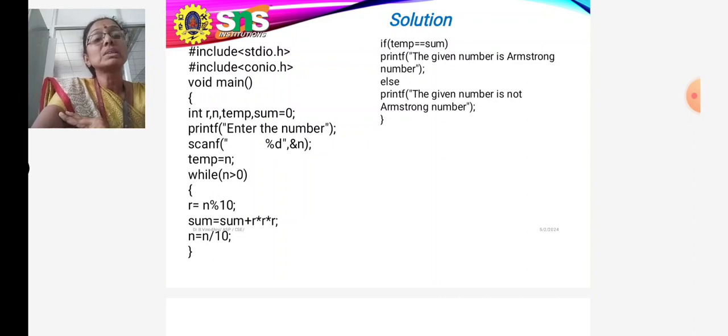The next statement after the while loop is the condition statement: if temp is equal to sum. We already stored the initial value of the number, 371, in temp. Now the sum of the cubes of the individual digits is stored in sum, which is also 371. So temp equal to sum means the given number is an Armstrong number. If not, the given number is not an Armstrong number. This is the way we execute the Armstrong number concept using the while loop.